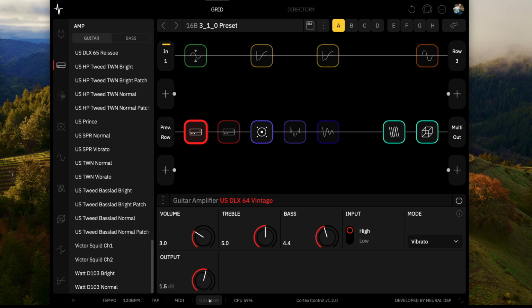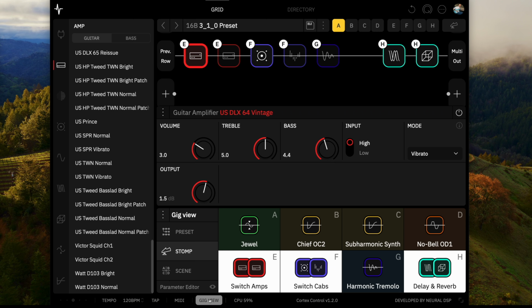One of the things I did on this preset is I'm running in Stomp mode, and I've got Stomp set up to turn on the compressor, the OC2, the Subharmonic Synth, and the Nobility 1 Overdrive pedal. I've got one Stomp to turn on and off the delay and reverb. I've got one Stomp to turn on and off the Harmonic Tremolo, and then I've got stomps set up to switch the cabs. This switches it from the built-in 1x12 that goes with the amp on the Quad Cortex to the Amalgam IR, which is a Fender 2x12. And for the amps, I'm switching between the Deluxe Vintage and the 65 reissue.